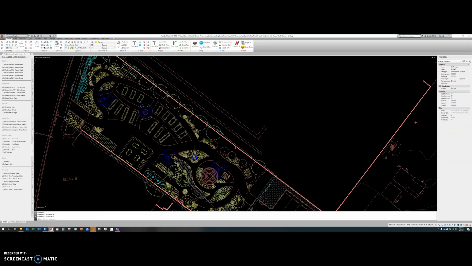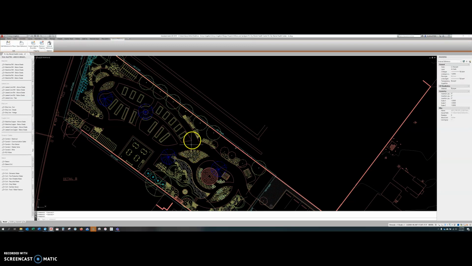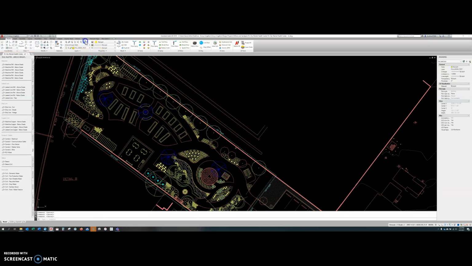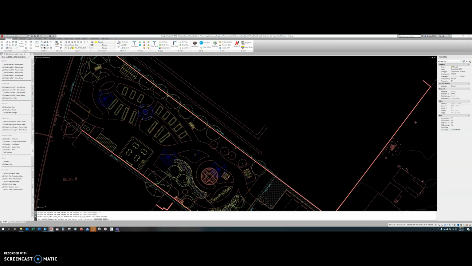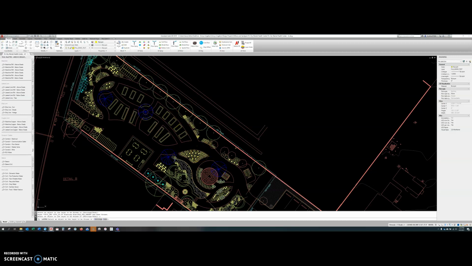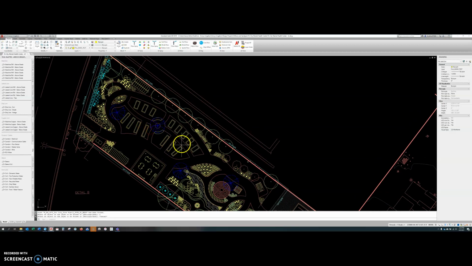So when I select an Xref, it selects all the line work in that Xref drawing. I can freeze individual layers in an Xref. So you can see all the trees are on a layer. So I shut off all the trees, all the shrubs are going to be on a layer. So I shut off the shrubs if I didn't want to see those. Let's see if these raised garden beds might be all on a layer. Yep, they're all on a layer. So this shows me the information that I want to see.